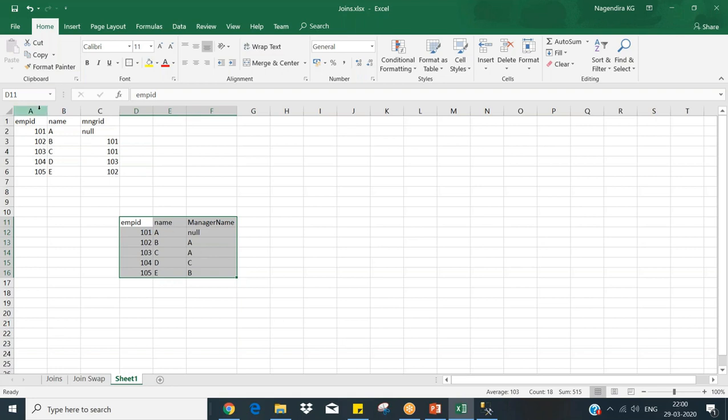Okay, let me insert this record, then I will try to code it. You got this output, right? This is the expected output. You need the employee ID, name and manager name, but you only have the manager ID here, so you need to do a self join of the same table to get the respective description.